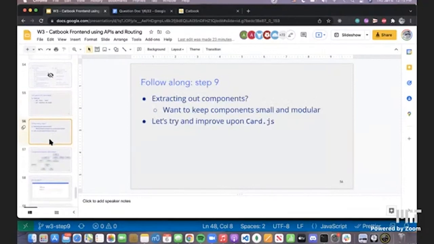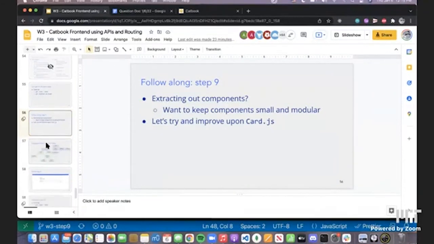So remember during Vincent's lecture yesterday, we talked about how we want to keep components small and modular so that we don't repeat a bunch of code, and so that stuff is easy to understand. That's the point of the whole component tree. We don't write all the code in one giant file because it's going to be super hard to debug and super hard to make small changes. Whereas if you have components, you can reuse them wherever. That's the power of React, right? So let's try to improve upon card.js.